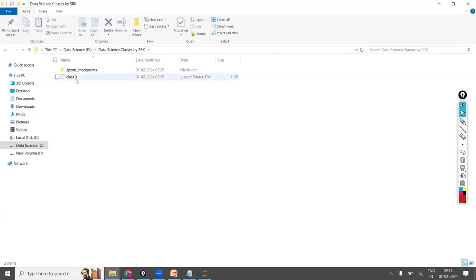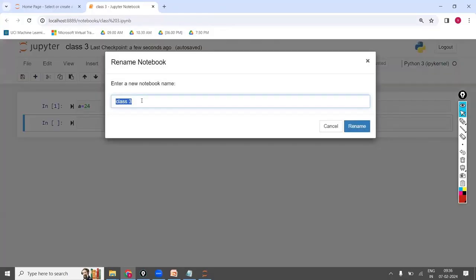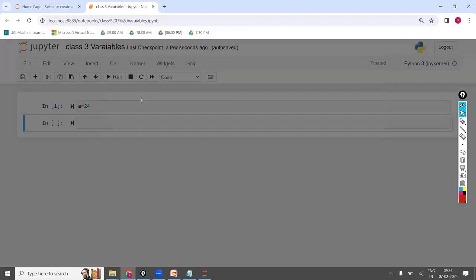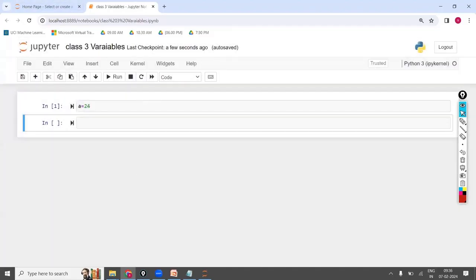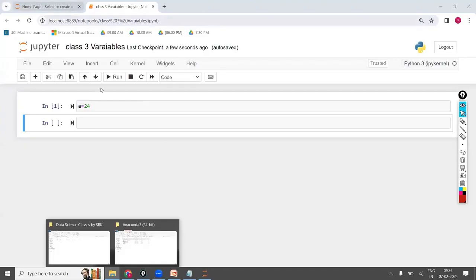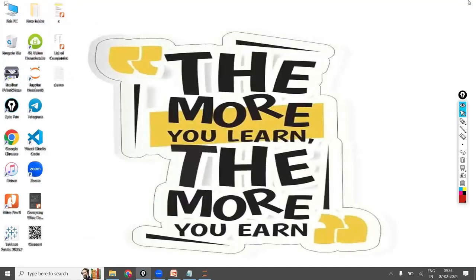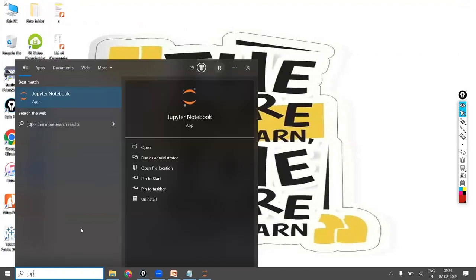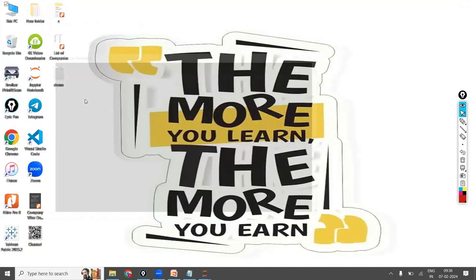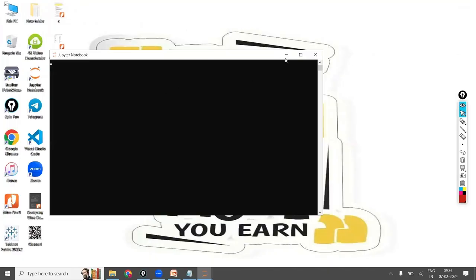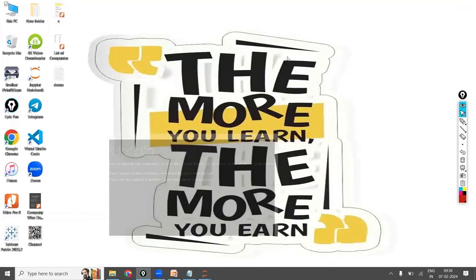And you write here every class. You write the title also very clearly. Class 3. In today's class, what we are going to discuss: Variables. Write that one, name it like this. So that when you want to access the notes, how to access them? Just close everything. If you want to access the notes in the future, just type Jupyter notebook here and click on this. Once you click on this, automatically you will be redirected to that particular page.